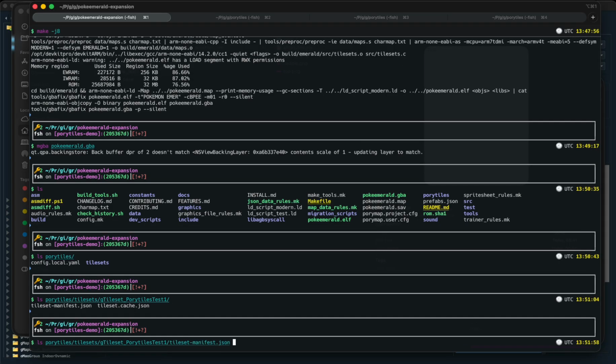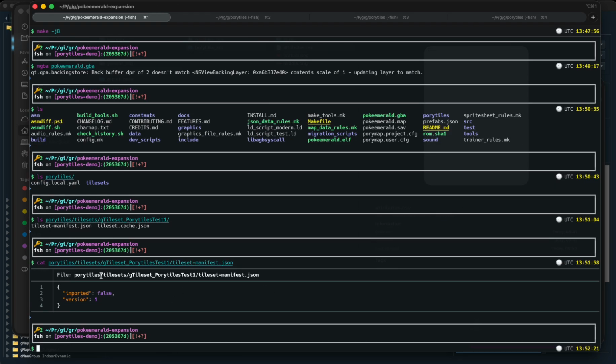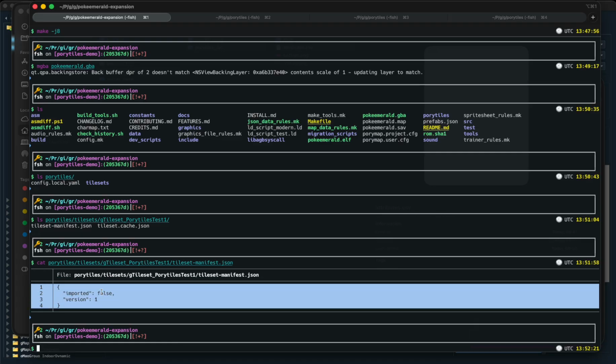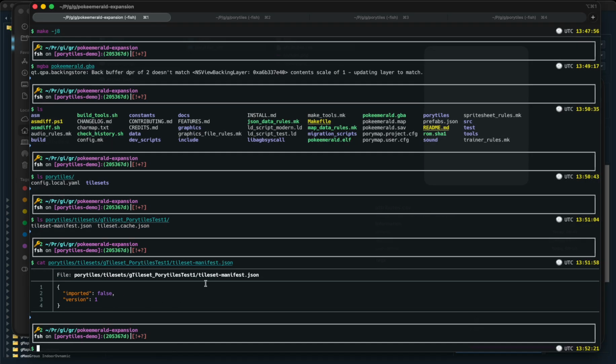This is what tells Porytiles that this tileset is managed by Porytiles. So if we list it, you'll see for this, it says imported false, and then there's just a version for the schema. But imported false is just saying, hey, this tileset's managed by Porytiles, and it was created by Porytiles. It wasn't pre-existing in the project. So you'll want to commit this file to share with anyone else that you're working with, because this file is telling Porytiles, hey, this is a Porytiles managed tile set. It's very important that it exists if you want Porytiles to work correctly.